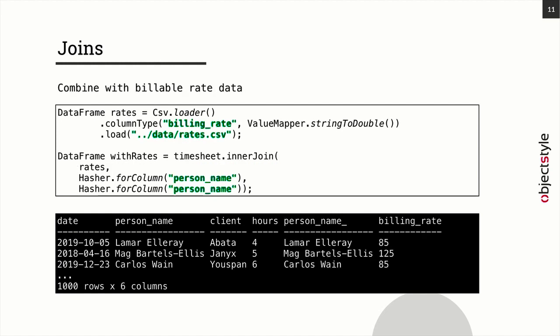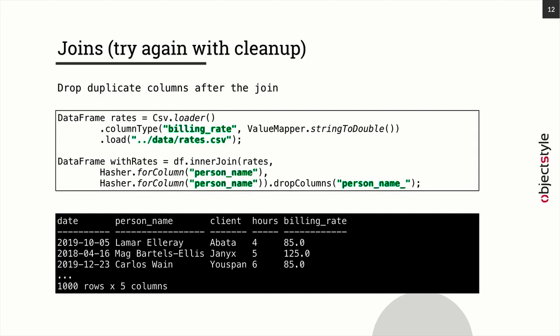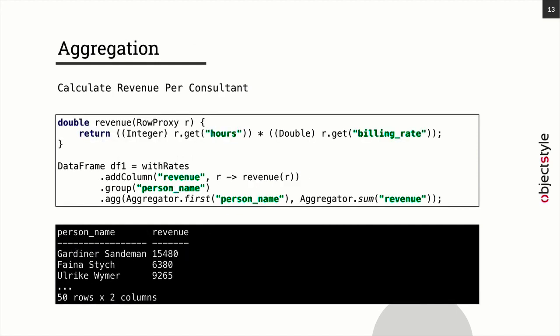If you look at the previous slide, there's a column that doesn't belong there. The person name was underscore. It got there because it was in both data frames. When we joined, all the columns were preserved, and one of them got renamed to avoid a naming conflict. But obviously you don't need that. It's a duplicate. So here is a version where we actually drop it at the end after the join, and we get a nice and clean result of the join.